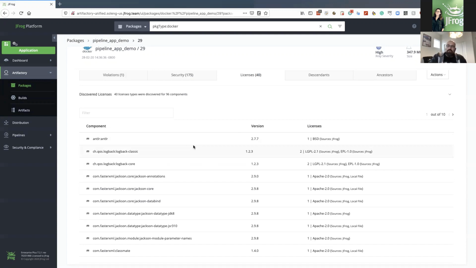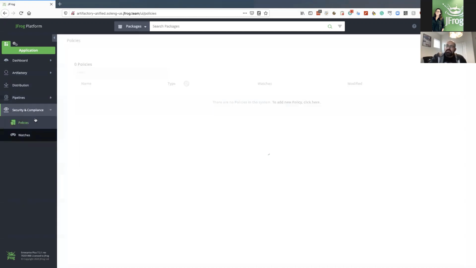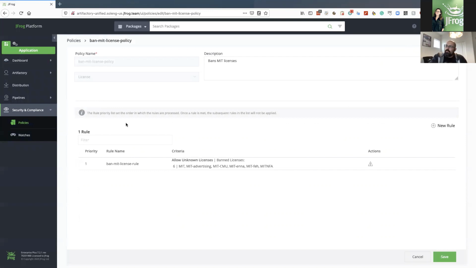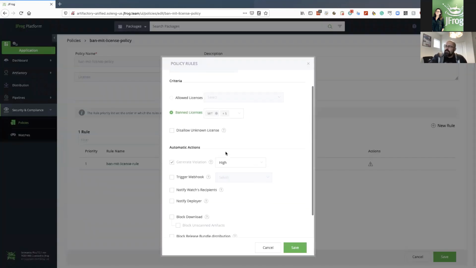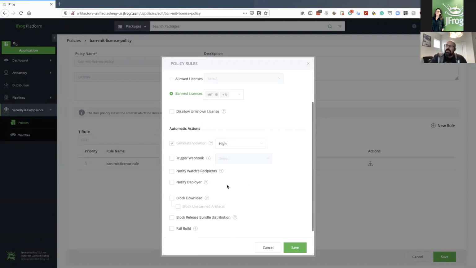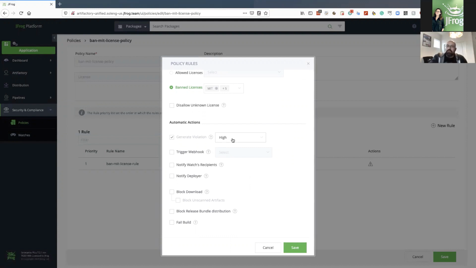Obviously we can now configure the policies of working with those licenses. And talking about the policies, here they are. So we can configure policies, and if you remember, this build triggered a violation based on the fact that it has an MIT license. That's the policy that triggered this violation. So it's ban MIT licenses, and you can see here the rule. The rule is actually we want to ban licenses, and that will be MIT and all MIT alikes. And then when it happens, we want to generate a violation. That's what we saw in the build, and this is pretty much all.